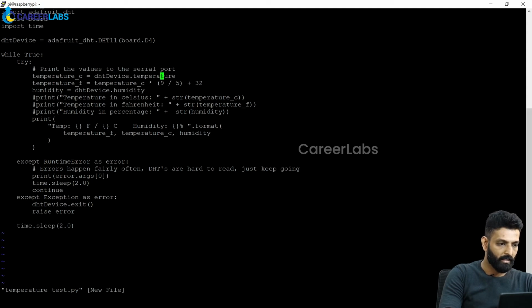And next there is one more variable called temperature_f, wherein the temperature which I have read, actually it will be in Celsius. So that temperature we can convert into Fahrenheit to display using this formula. Next, to read the humidity values, we'll have to give it as DST device.humidity. Next you can print each of the temperature values, that is in Celsius, Fahrenheit, and also the humidity values which is in percentage, in a single line using the print statement as shown here.